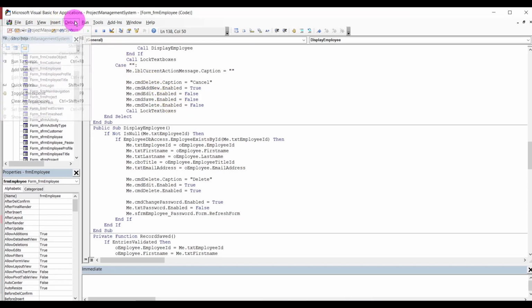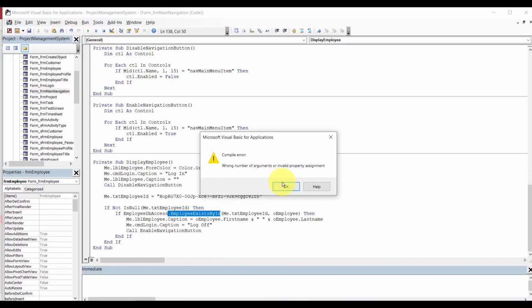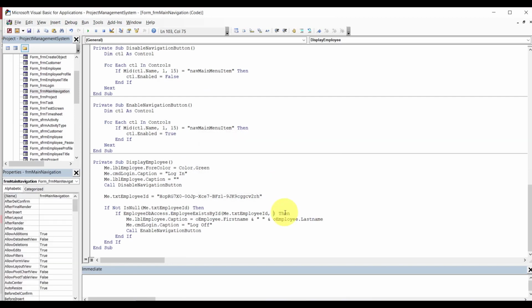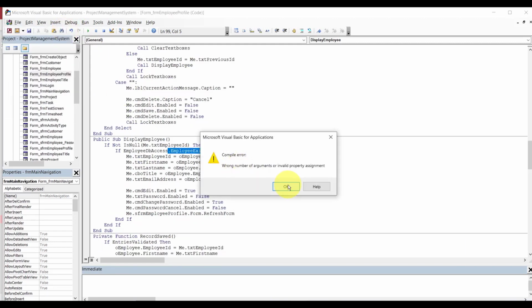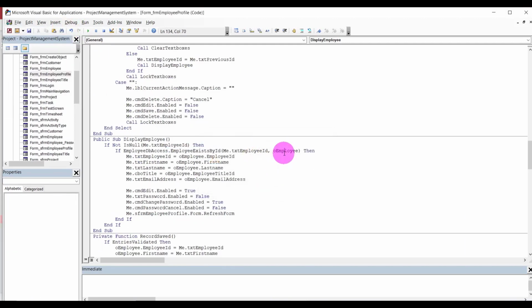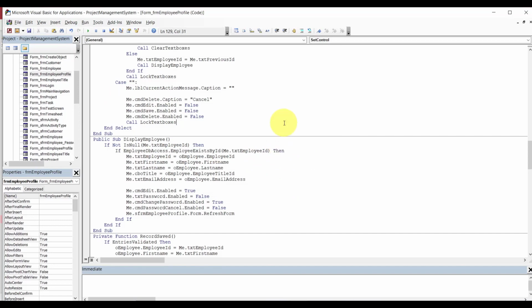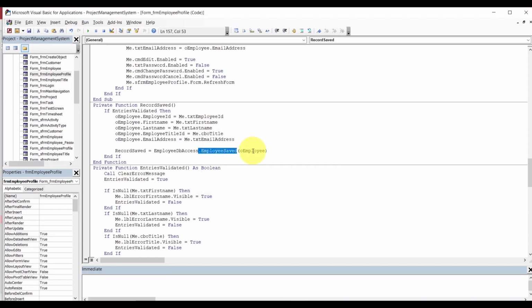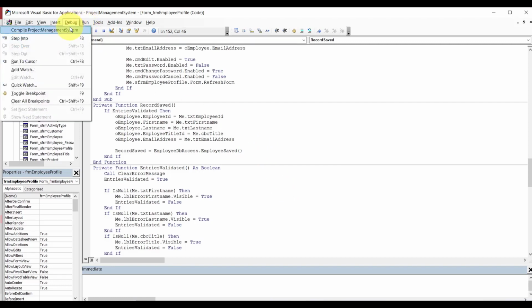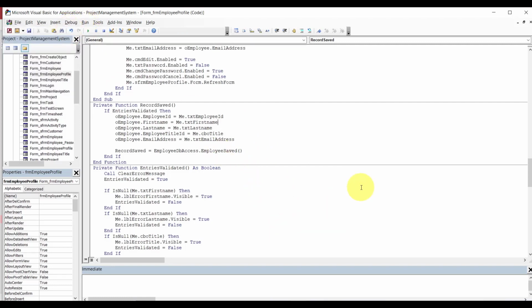All right, so let's debug this guy right here. There's another one right here. Save, debug again. Let's go find another one right there. All right, save. Good. See there? We don't need that. Good, we're done. All right.